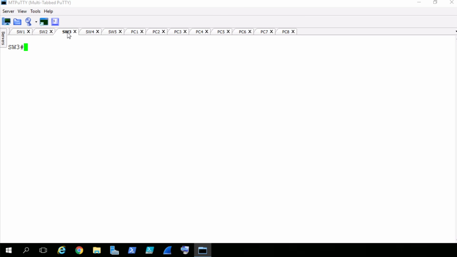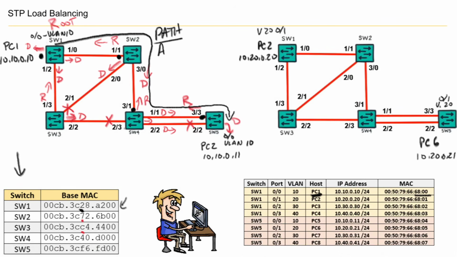And then switch 3, it should learn this. Switch 3 is not in the path, but it also did learn the MAC address, and that's because a broadcast was sent. If we take a look at the connection between switch 1 and switch 3, that broadcast would have been forwarded down this link. So switch 3 should have learned it on 1/3. We can verify that as well as we go through this network.